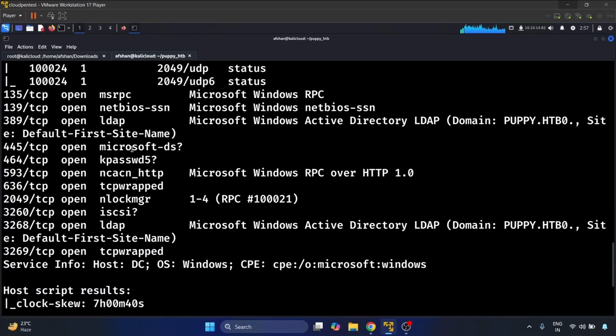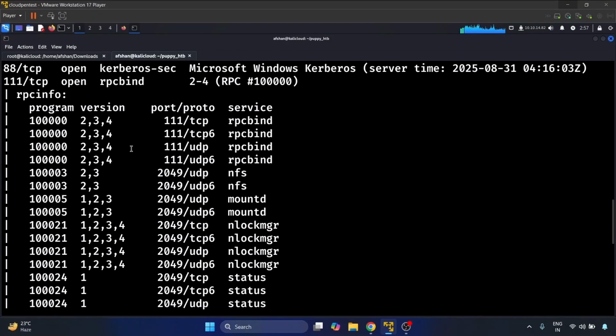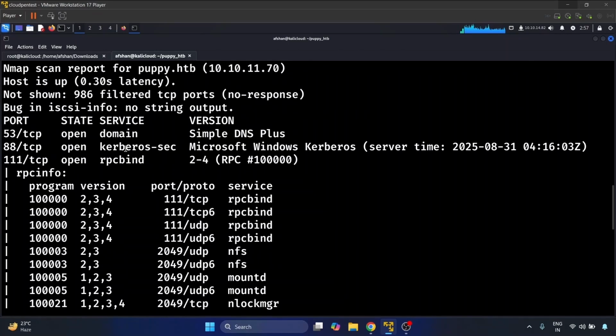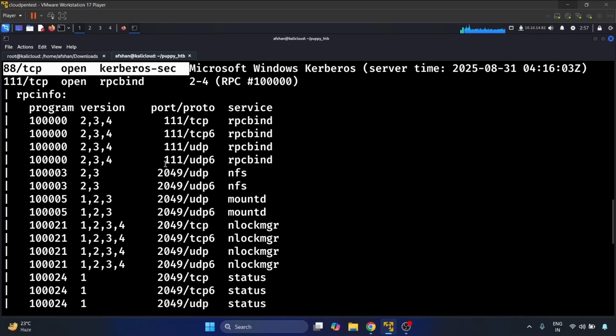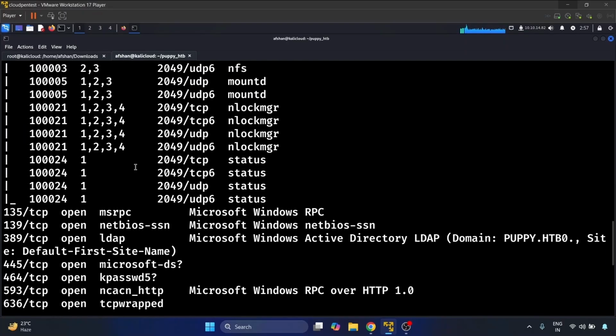For saving time, by the way, you guys already know how to run an Nmap scan, so I'm just skipping that step. And we have lots of interesting ports open, like for example 53, that is for DNS, port 88, it's for Kerberos service, right? And then we also have port 135, that is for MSRPC, it's for remote procedure calls, it's a Windows service, right?